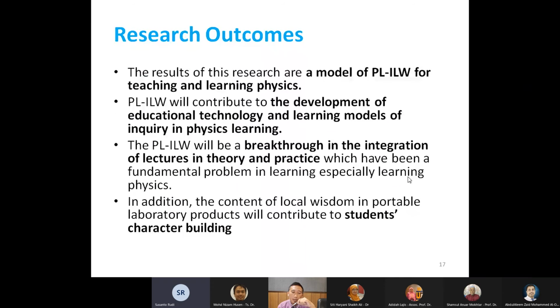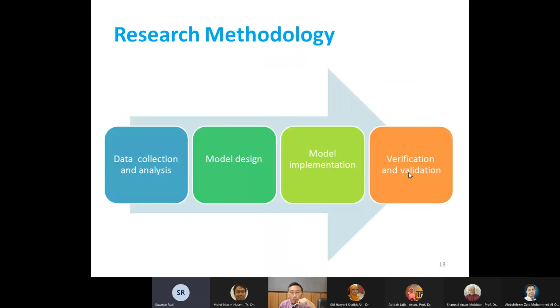Here are the expected research outcomes. One, the result of the research is a model of PLILW for teaching and learning basic. PLILW will contribute to the development of education technology and the learning model of inquiry in basic learning. PLILW will be a breakthrough in the integration of lecture, theory, and practice, which has been a fundamental problem in learning, especially in learning basic. In addition, the local wisdom content of the portable product will contribute to student character building.